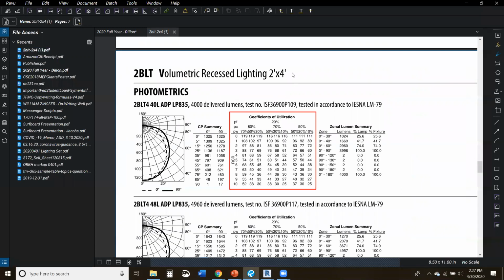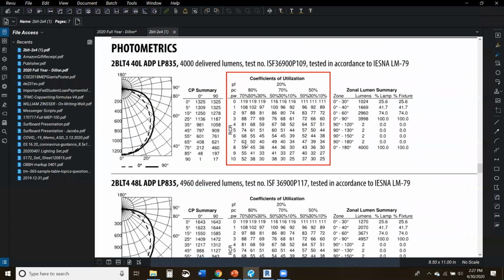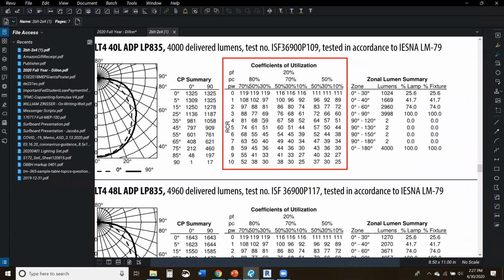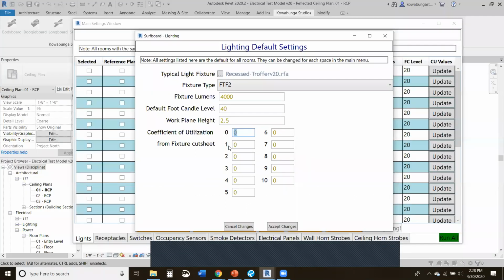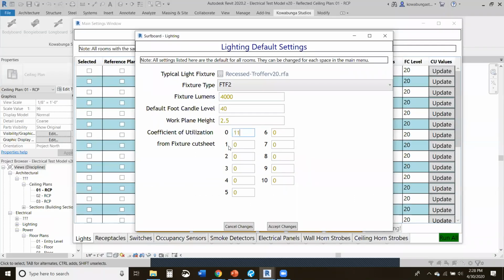So this is a Lithonia BLT troffer. For this, you'll come down. This is, you know, page 3 or 4. From here, you'll select your floor reflectivity value, your ceiling reflectivity value, and your wall reflectivity values. So if we do 80, 50, 20, which is pretty typical and standard, we'll get these values, and that is what we'll input here to Surfboard. So we'll go ahead and input these values.